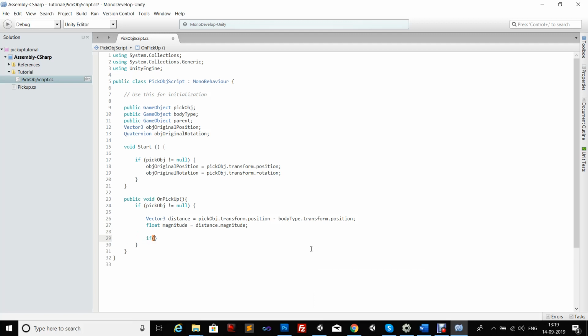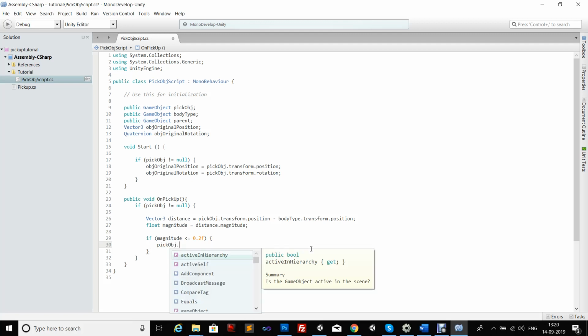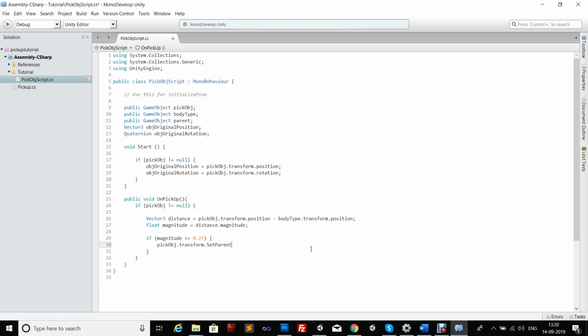Now we need to check that if my magnitude is less than or equal to, let's say, 0.2f, a very marginal distance, because we cannot say that the distance should be 1 or 2 here. We only need a very small distance, and if the left hand is very close to the object, then we pick that object. So we say pickup object dot transform dot SetParent, and that's the parent.